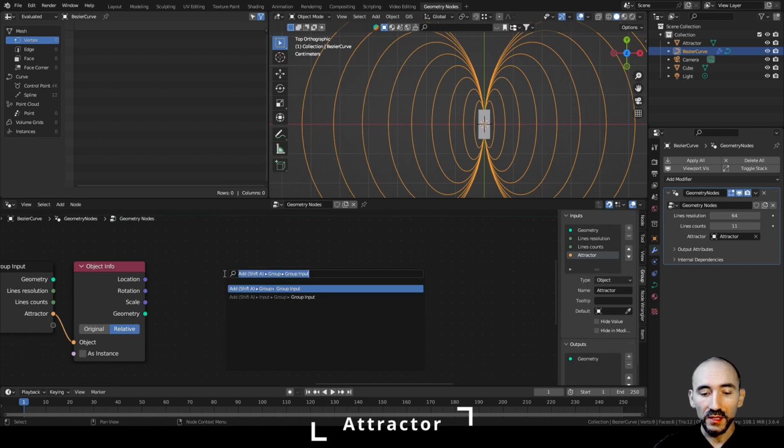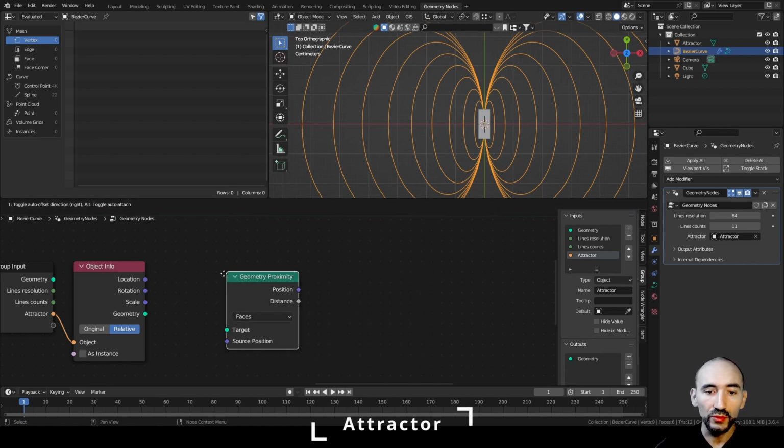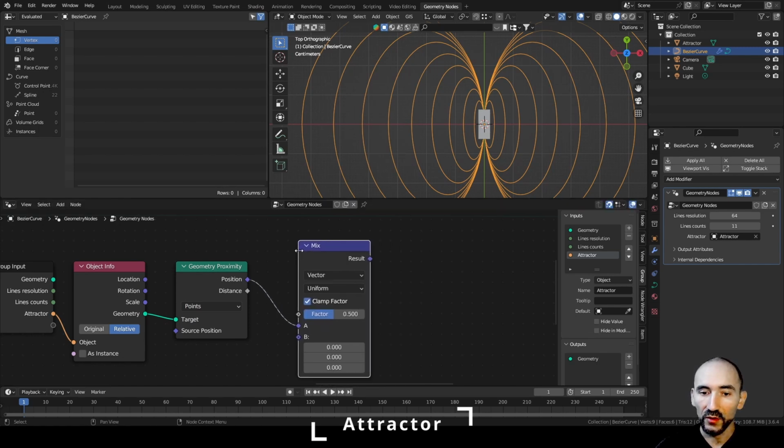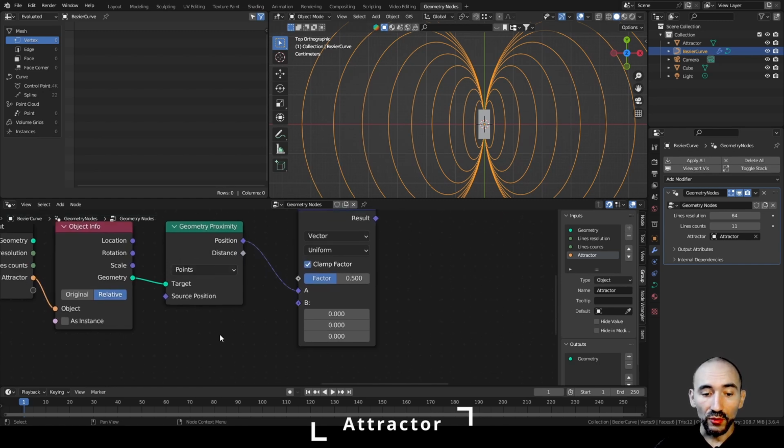We can get the geometry proximity node. We can link this geometry. I suggest you use points, but if you have not a single vertex but a complex shape like a cube, cone or whatever, use the faces because these will get a better position and better effect to the mix node that I'm going to use now to get the correct vector to change the position of each point of this curve. So in this case we have the position of the attractor and the original position of our single point.